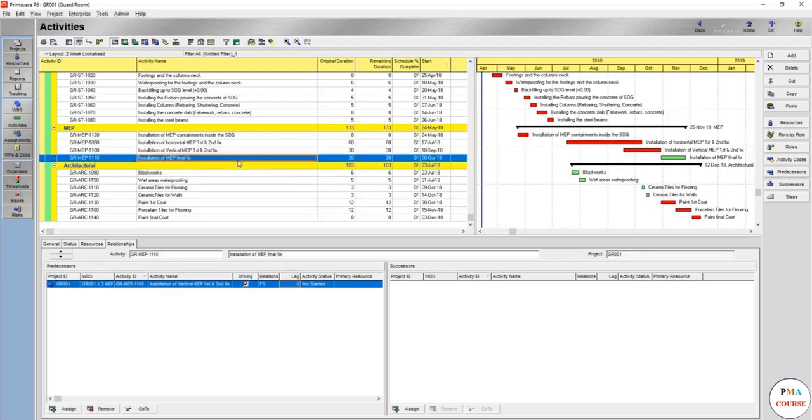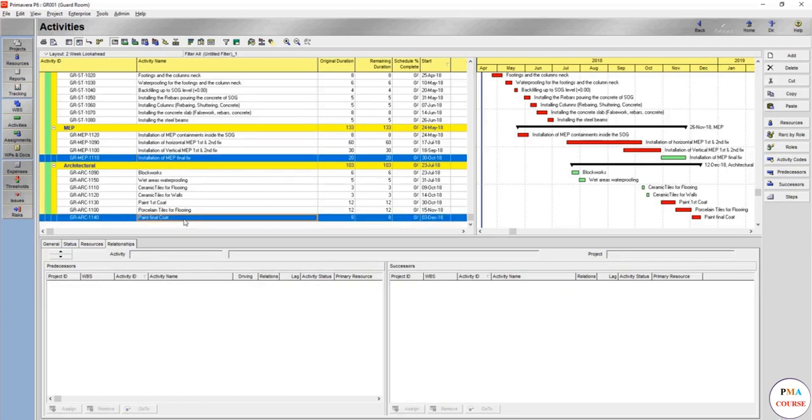So what's the relation here for the installation of MEP final fix? Usually you might want this to be done after the paint final coat, or you might even do it before, but it's recommended, since this is a small area, to do the final fix first, then do your paint final coat. So just in order, or you can make the paint final coat and everything, and then do your retouches. There's a lot of factors, but you can link it now.